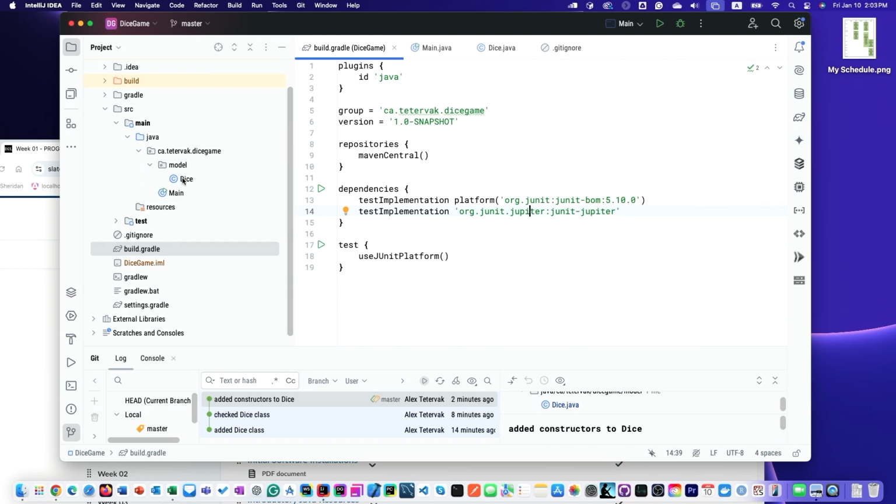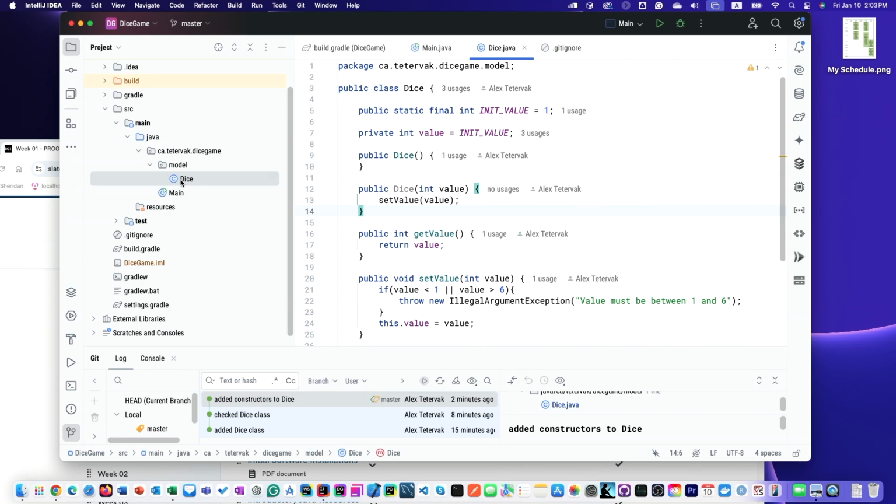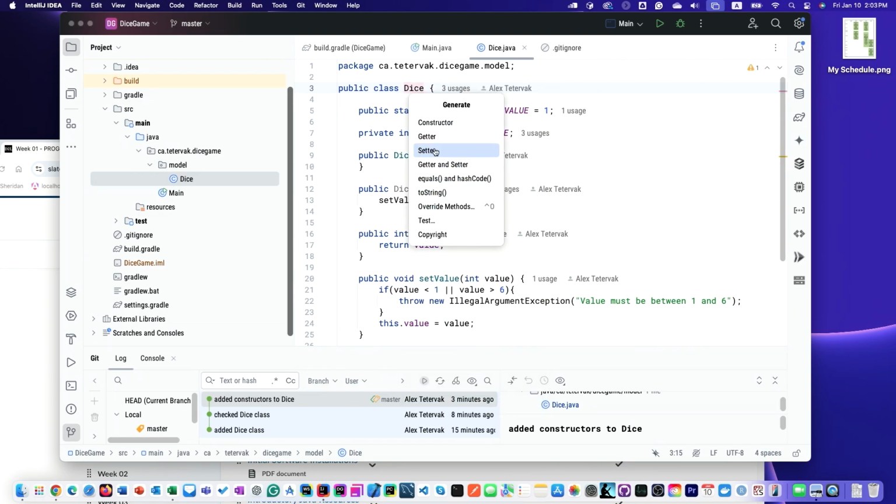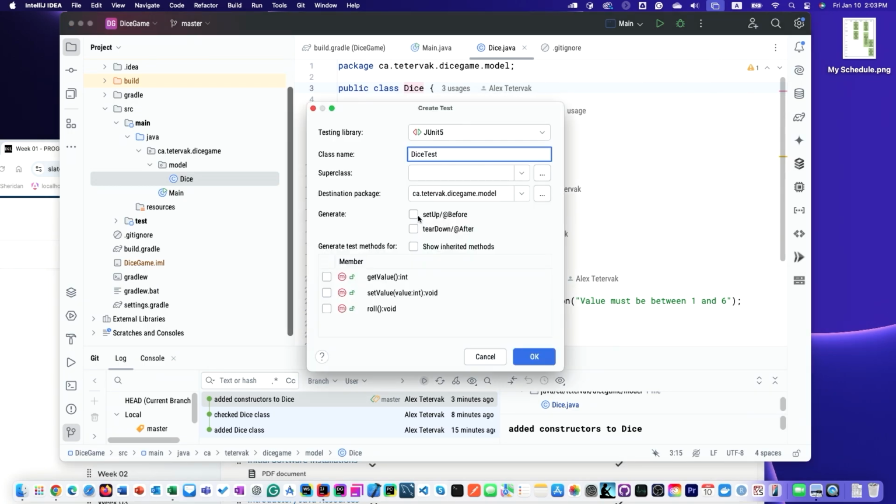So how to use it? You open the Dice class where you want to generate tests. You right click on it and say generate. And when you click generate, you will see test. Okay? And you click test. This will be called before each test. This will be called after each test. You also check things that you want to create tests for.